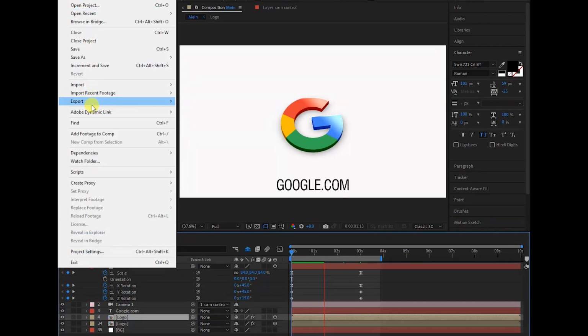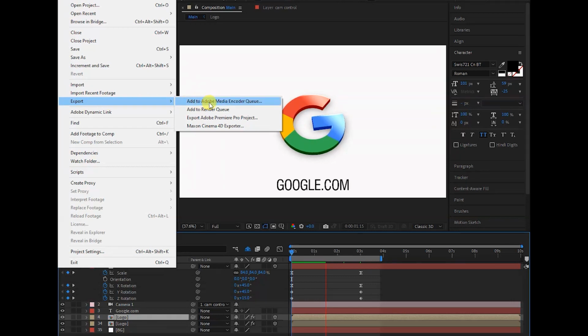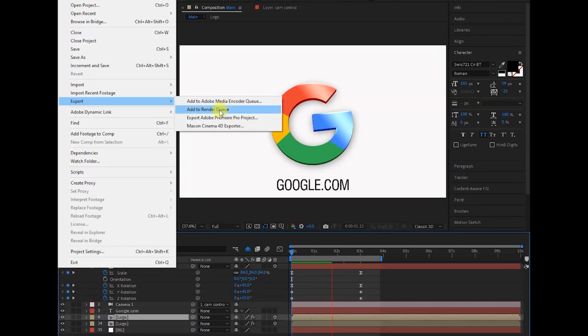And now, if you have reached this level, you can export your video by going to add to Adobe Media Encoder or go to Render Queue. Each one you choose will take you to render. It will render your video for you, and you can do the settings to get a quality video.